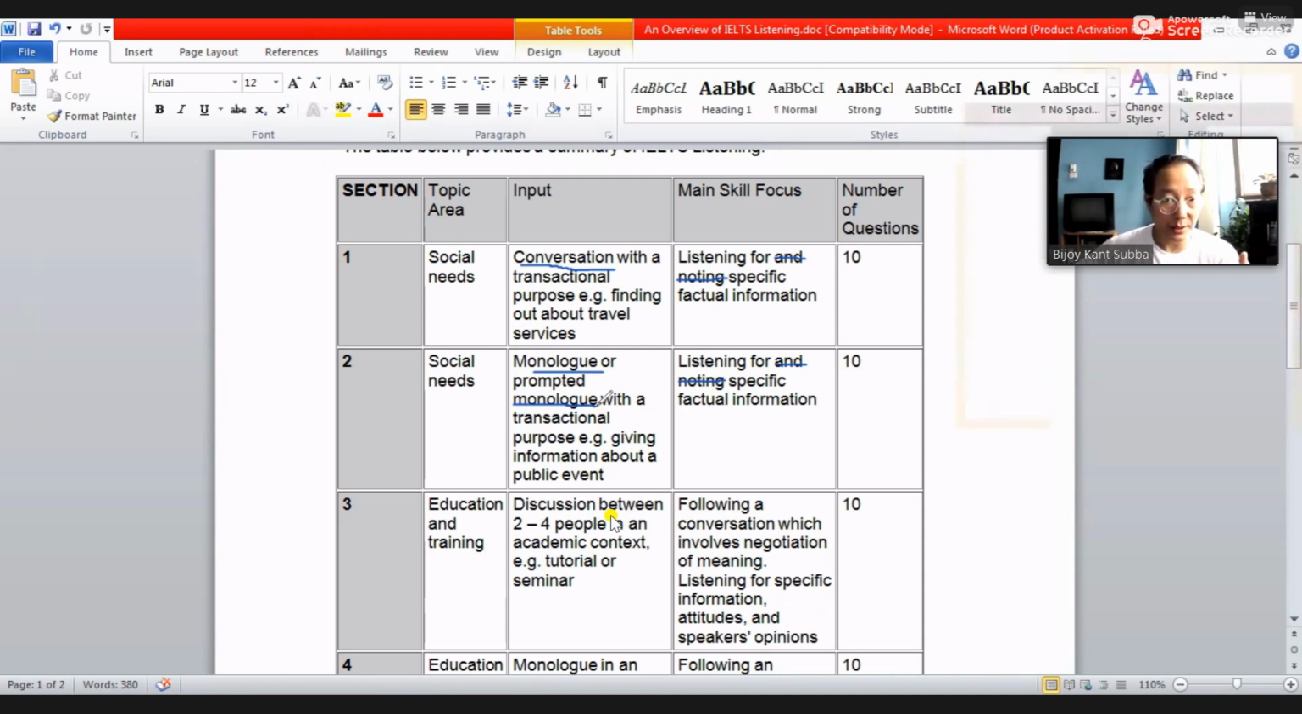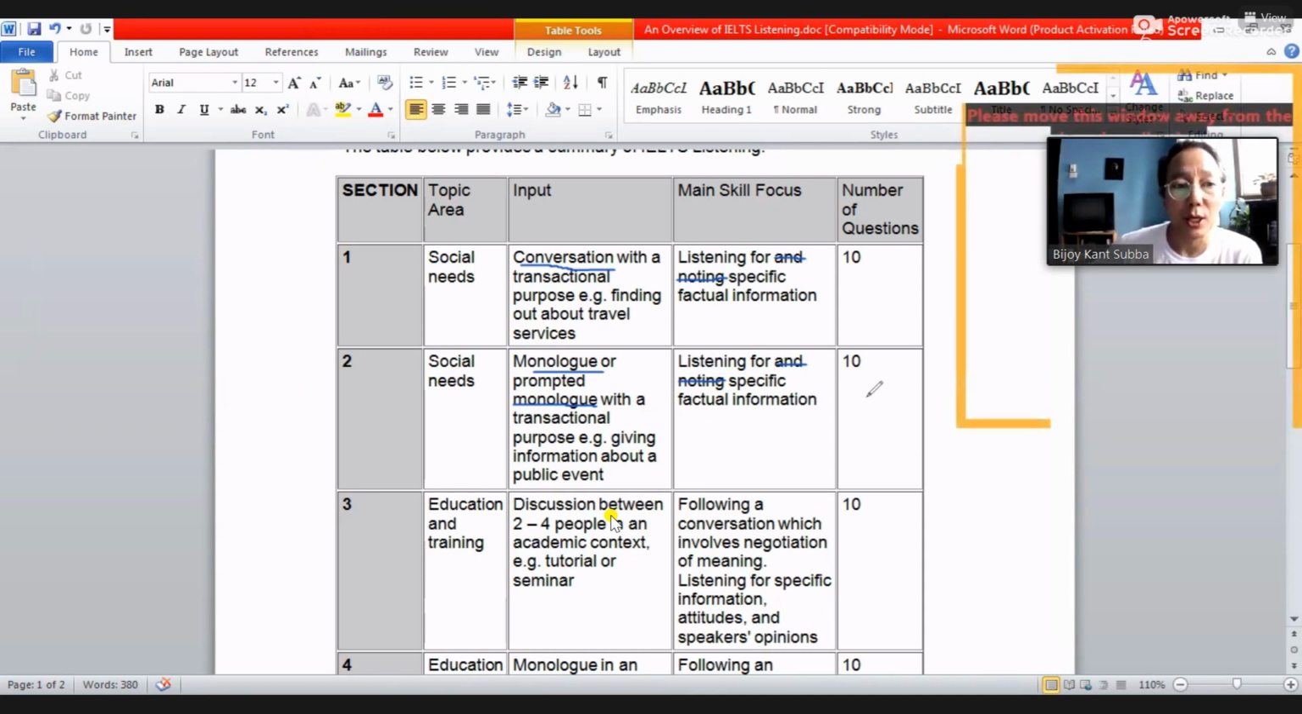Now, section 1 and section 2, you'll have 10 questions each. In the listening exam, you want to do well and you want to answer all these 20 questions. That's it, 20 questions. You're looking for very specific information.